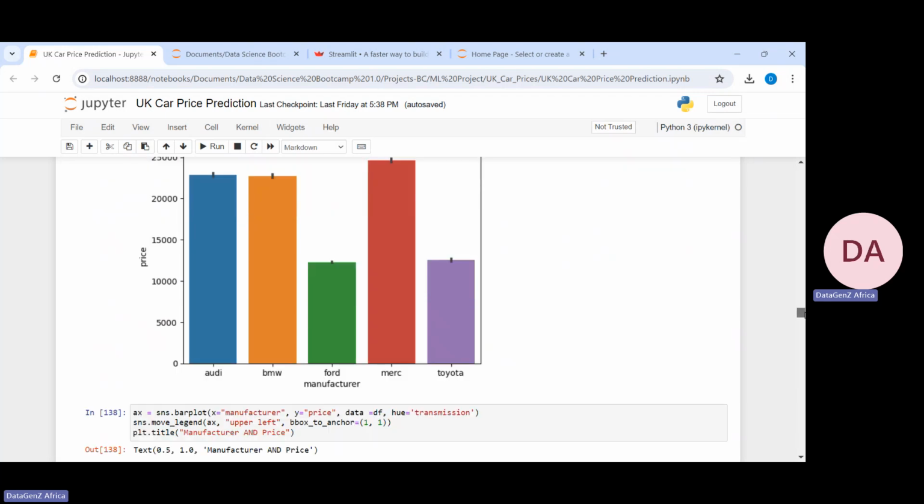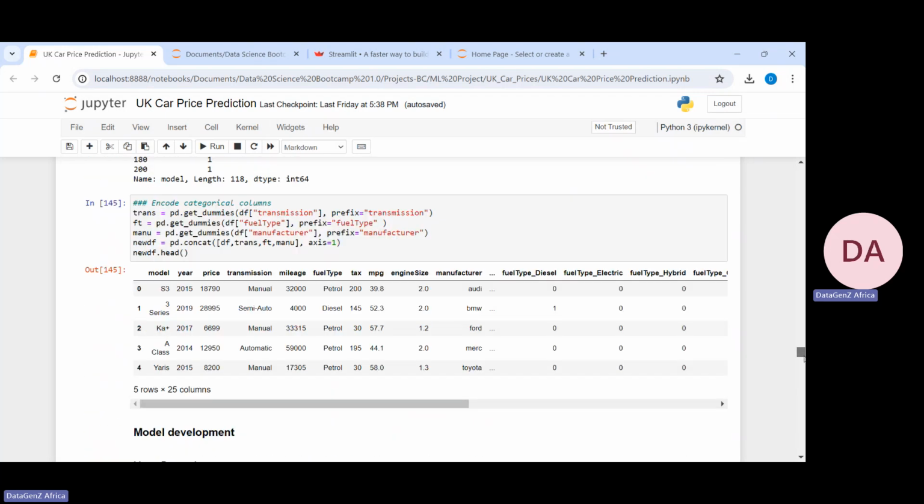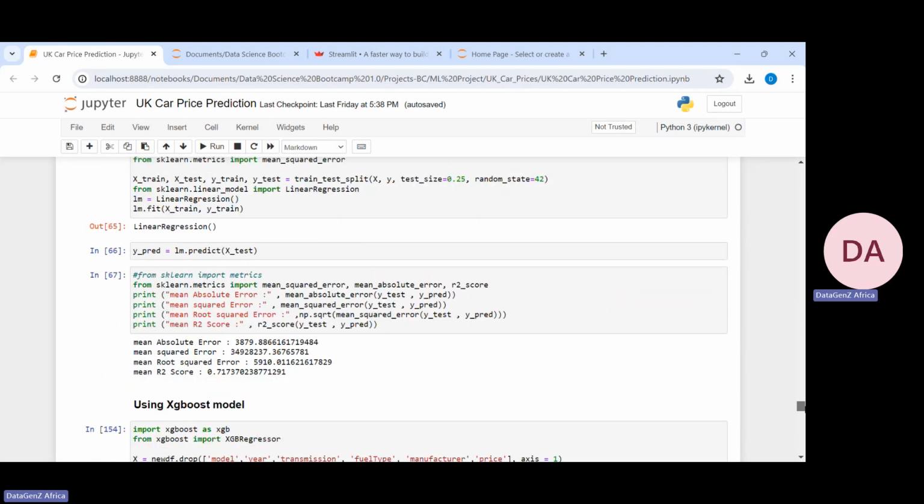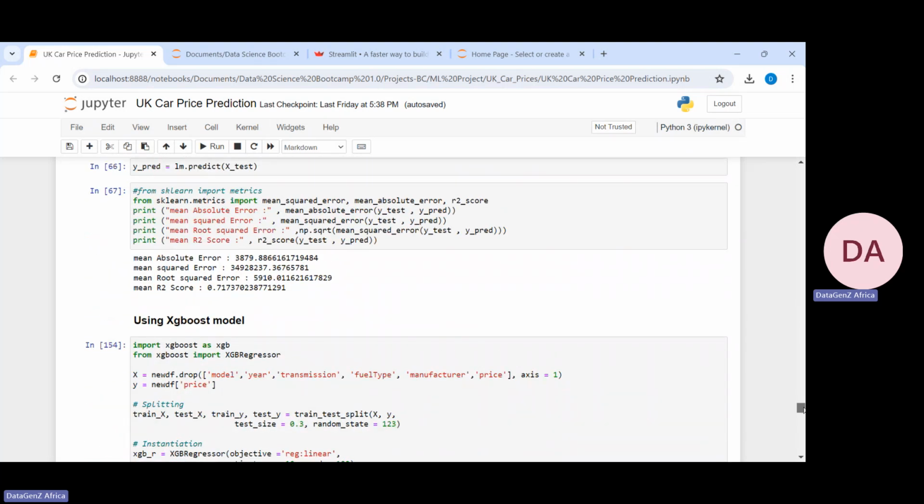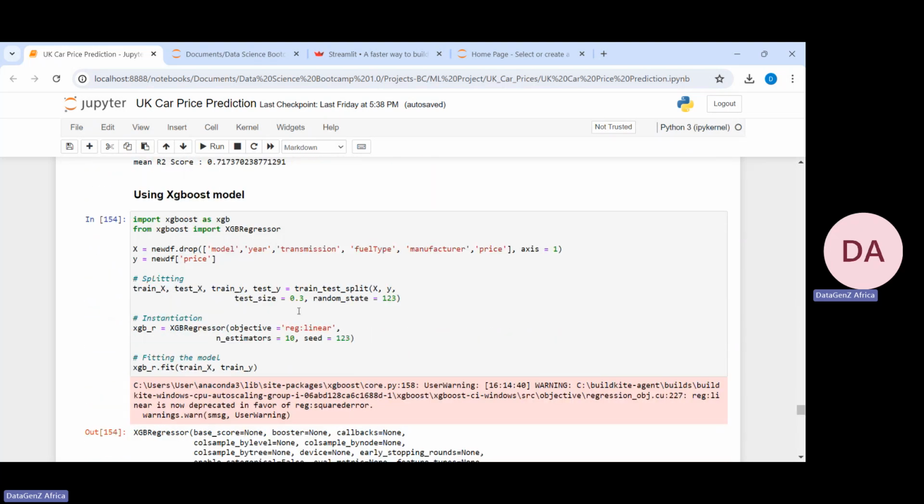So what are the other approaches? We could try other algorithms to build our model. So in this case, we're going to try the XGBoost model. For the XGBoost model, you have to import XGBoost as XGB and then import XGB regressor. XGB regressor is a very good algorithm that you can also use to build a regression model. So the process is still the same.